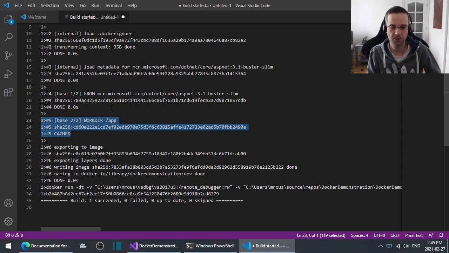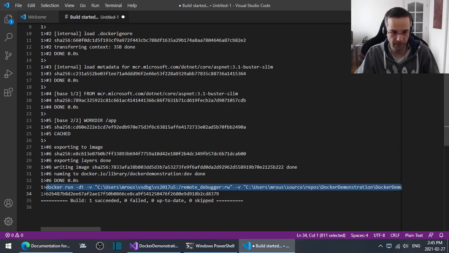That's really important to understand because I've seen a few cases where people make a change to the Dockerfile and they don't understand why it's not being applied. This is the reason. It's only running the base stage. Now that the image is built, Visual Studio can run the Docker image for you, and that's what it's doing in the command right here.